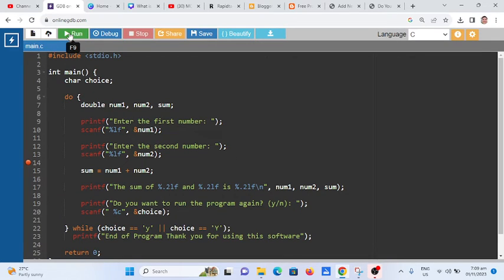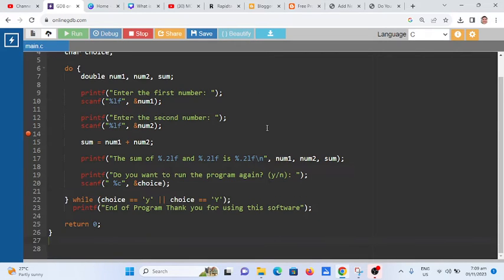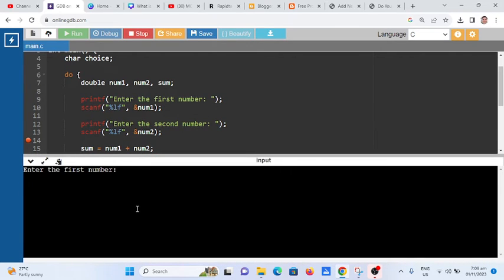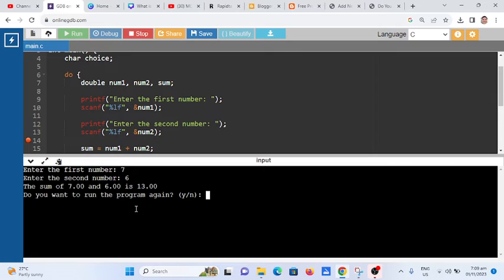Let us click the run button or press F9 from our keyboard. Okay, let us wait. Okay, our program is running. Enter first number, let's say we have 7. Enter second number, let's say we have 6. So the sum of 7 and 6 is 13.